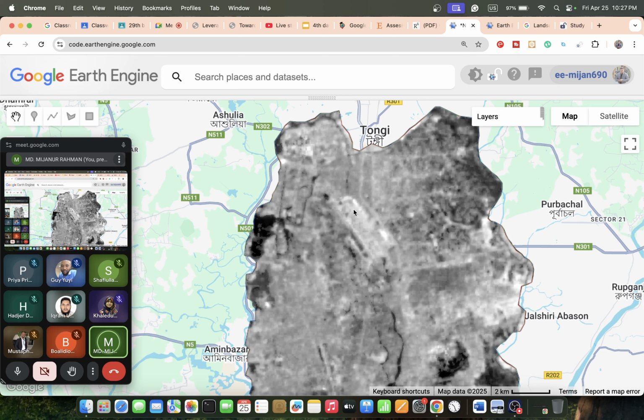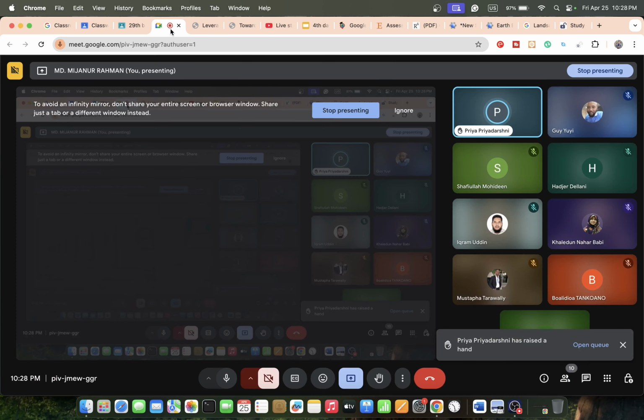Okay, any questions, please? Yes, please. Sir, basically, urban heat island is the temperature difference between urban and rural areas, right? Yes, but in this case, for the Dhaka city boundary, the full boundary is the city.